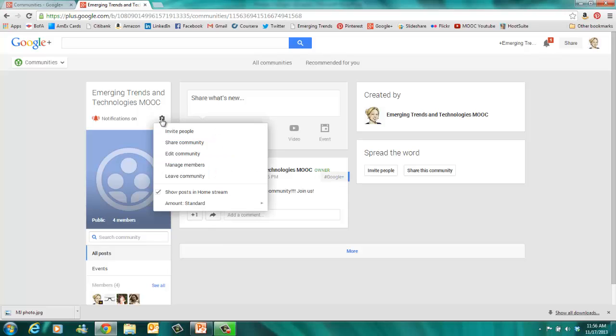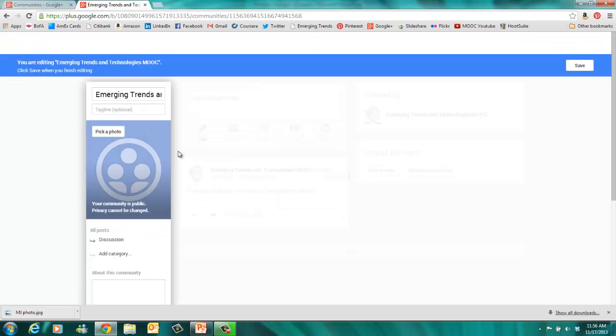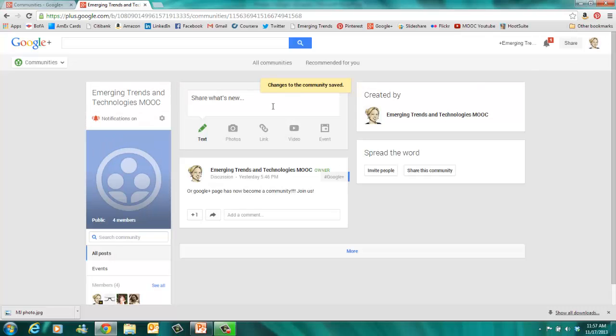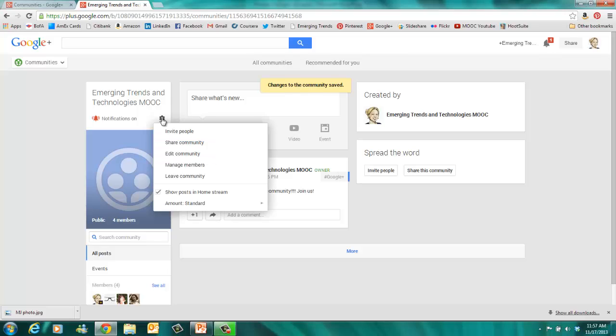Now, just like in other technologies, always go to the wheel to determine how you want to manage the community or the page or any of the tools embedded within it. You can see here I could pick a photo for my community. My community is public, and I set it as public, so unfortunately I can't now make it private, but I could have set it as private up front. I can also manage members through that wheel. Google likes to separate editing items from managing members. I can also share my community or invite others to join my community.